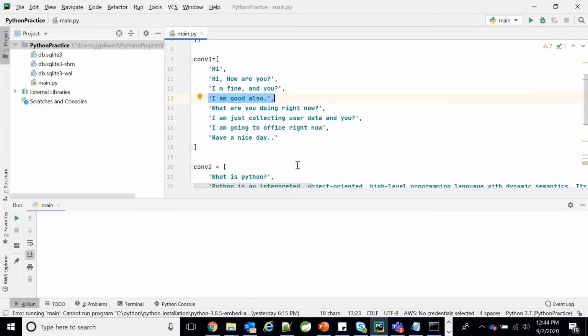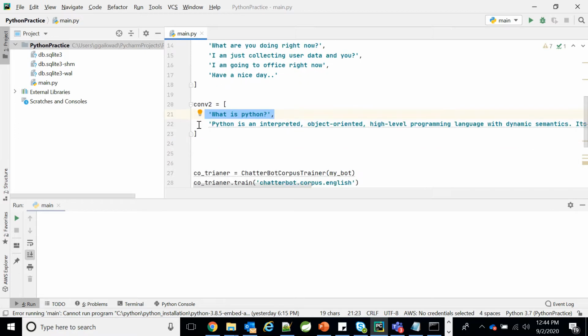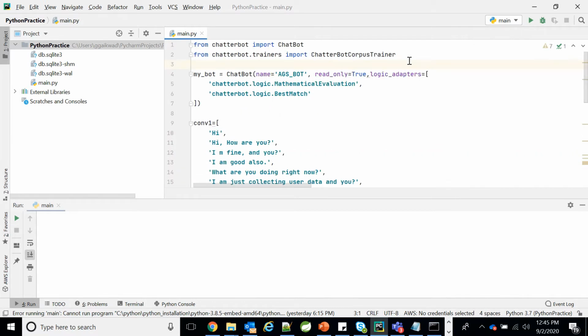So this is how I have created the conversation, and I have created another conversation, like what is Python. I have created the definition of Python and pasted it here. So let's see how we can train our trainer. For this customizable trainer, you need to use list trainer. You need to import the list trainer from chatbot.trainers.